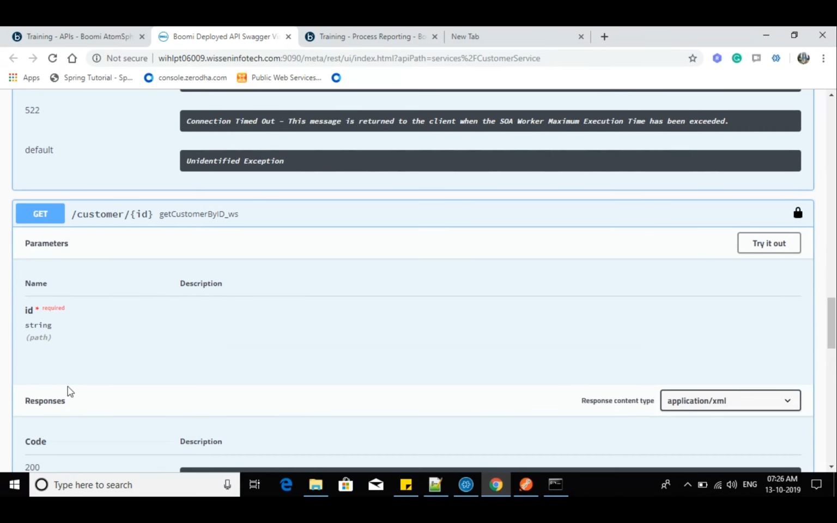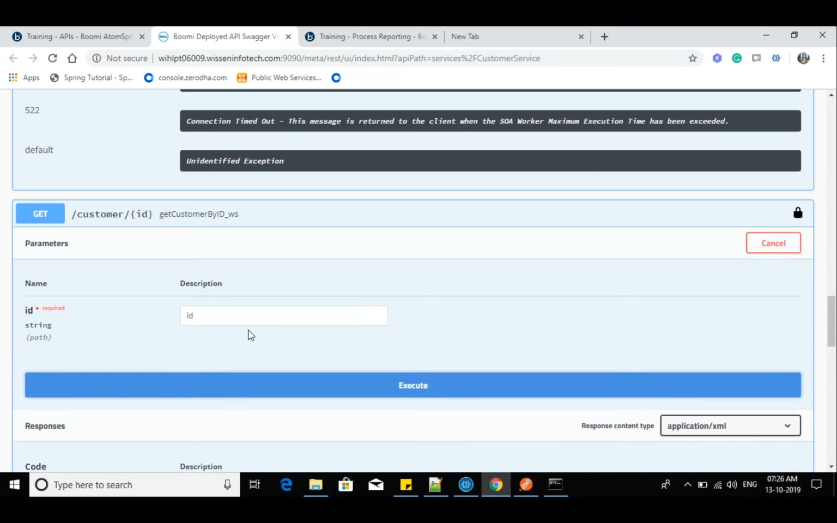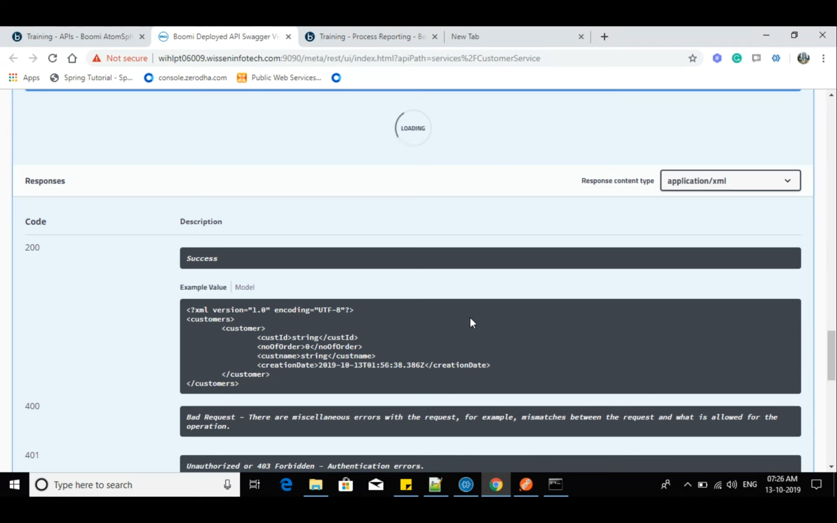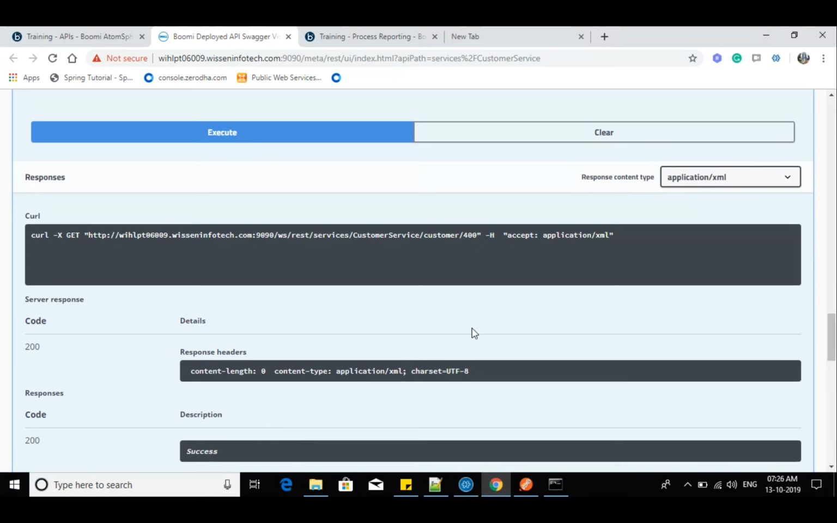Try it out, so it's asking to pass the password. Okay, you can see it's a mandatory field. Pass the password. Yes. Click on execute. Hopefully this will not work because we made changes to the web services process, but we did not deploy that change. Nothing has come.